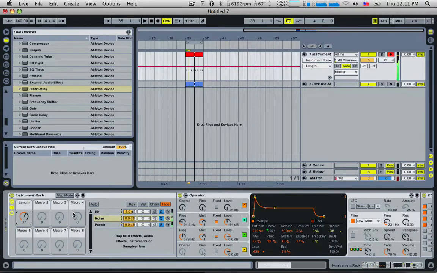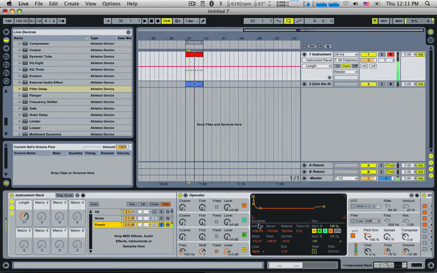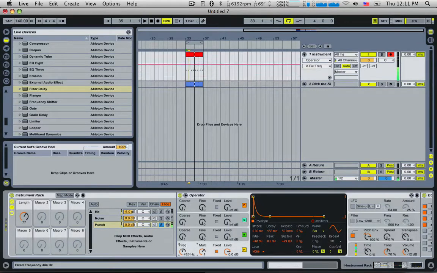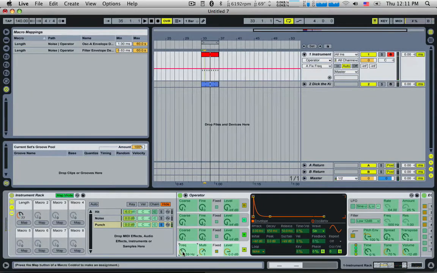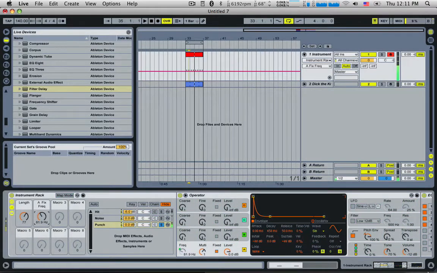There's not too much else we can do. We can change the pitch of the punch. The best way to do that is mapping the frequency to a knob. That punch freak.